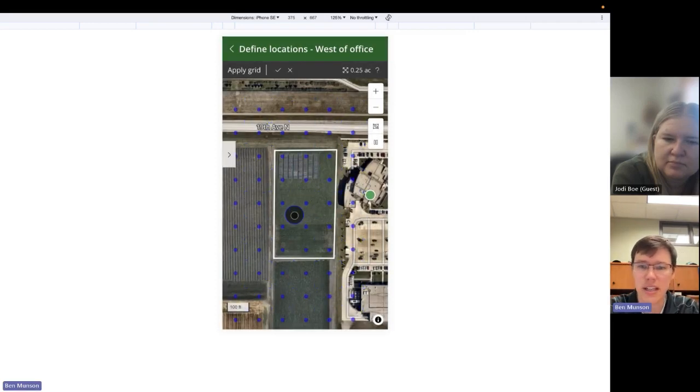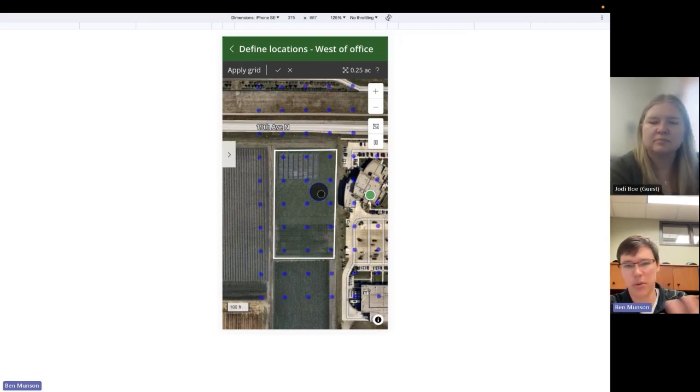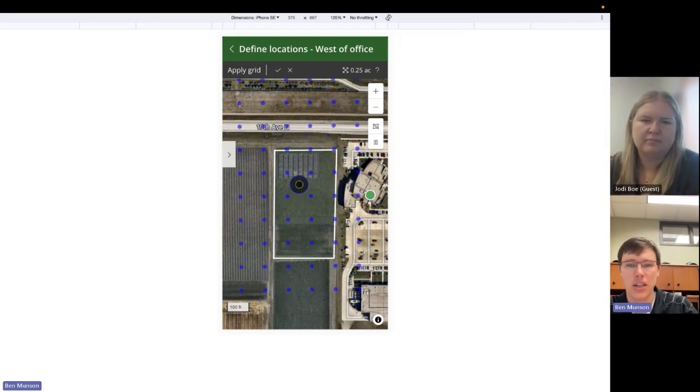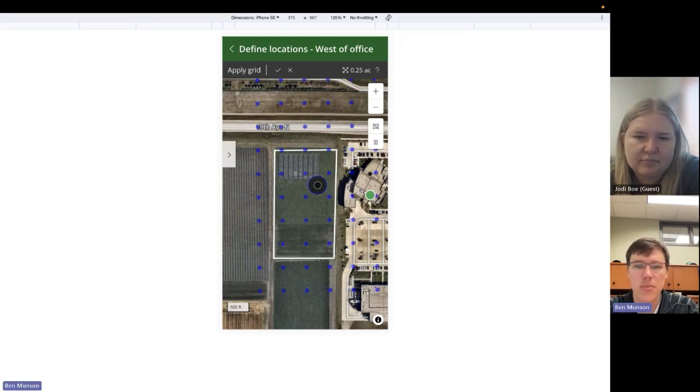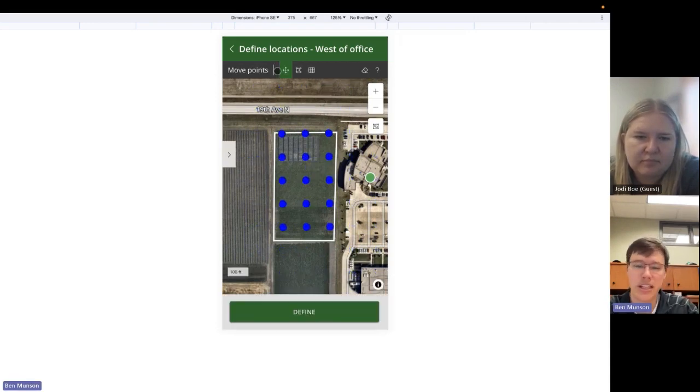At this point, I can orient the grid layout within the field. I can change the actual rotation if you want this to align with how you're going to plant it or how it's tilled. You can do that. Once I'm happy with the alignment, I can commit that to the ticket. So it's saying, okay, we're going to sample in these locations. So I'm going to define that.